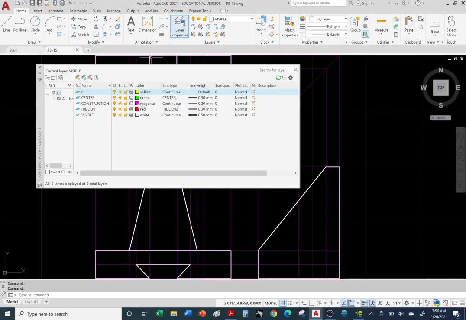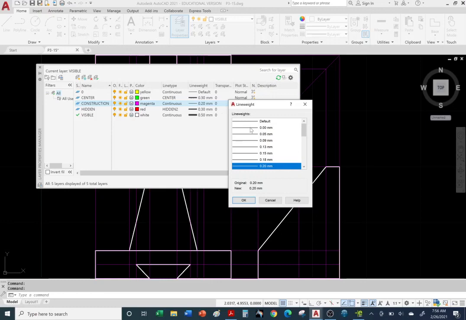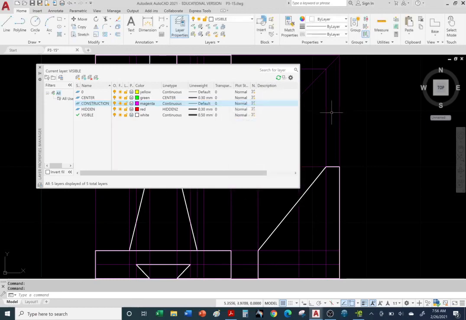Okay, so currently I have magenta for my construction layer. The thickness should be no thickness because they're just construction lines. So I can actually remove the thickness by clicking here and saying 0 or default. Again, construction lines are temporary, so the thickness doesn't really matter, but I should have it at 0 or default. In the end, we're going to turn them off anyway. It doesn't really change in thickness on the screen, but that's okay.